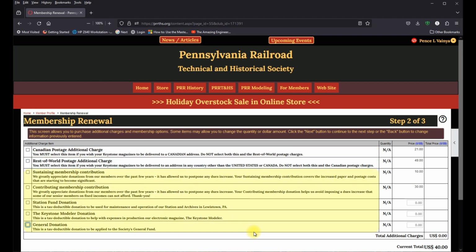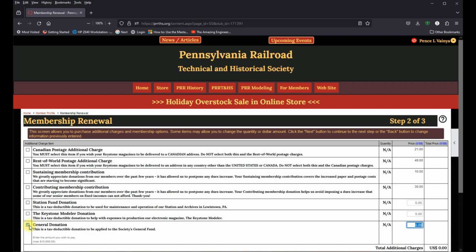The other contribution and donation charges are optional. The purpose of each is explained in the table. Please note that donations and contributions are greatly appreciated as they are used in part to cover some expenses that are not covered by your dues. Check the box to the left of each required or desired charge. If there is a box in the price column, enter the amount you wish to charge for that account.